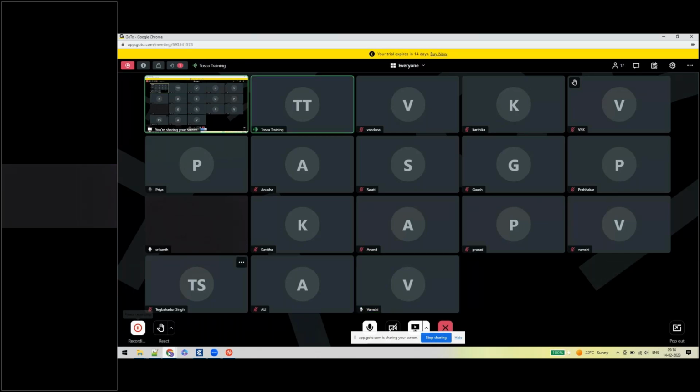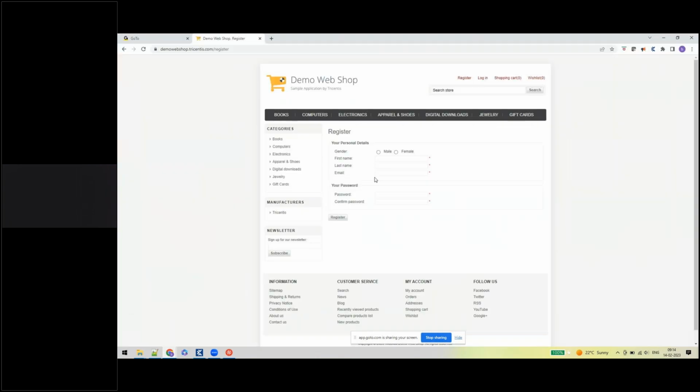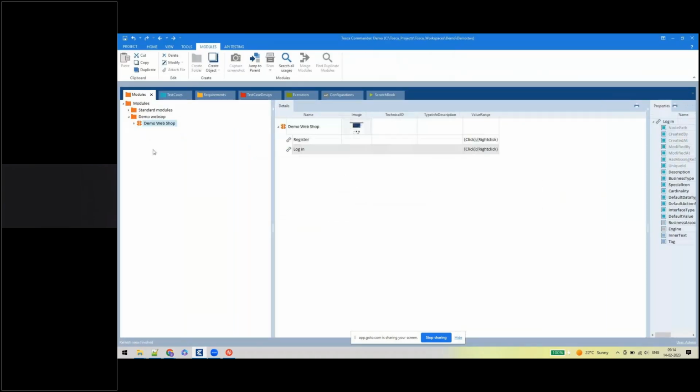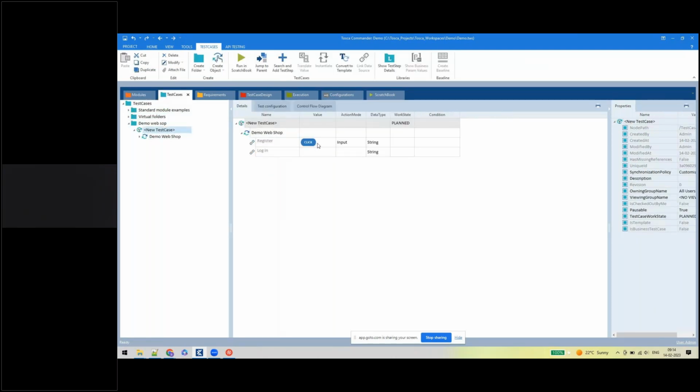Clicking on this register link, here we did not write any code. We just identified that register element in a module, dragged and dropped this module onto a test case, and since you want to perform a click action, you have given it as click. And when you run, this has clicked on this register element.